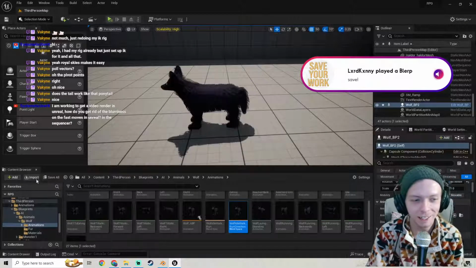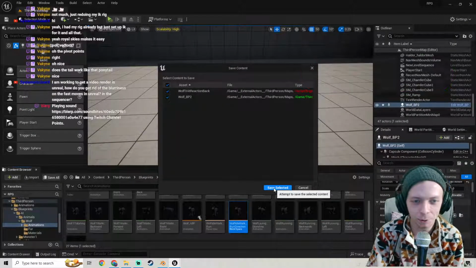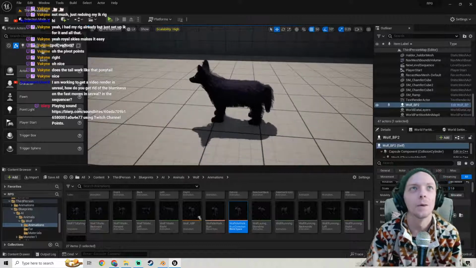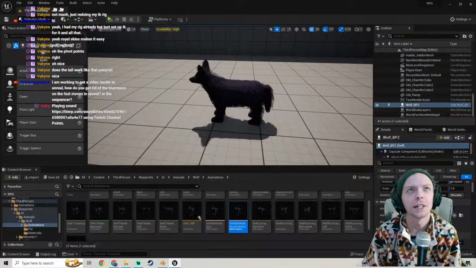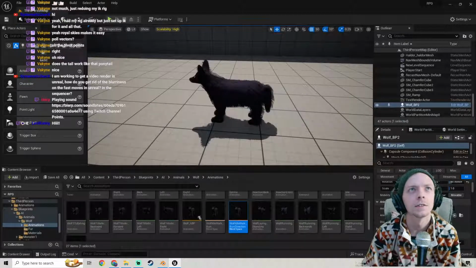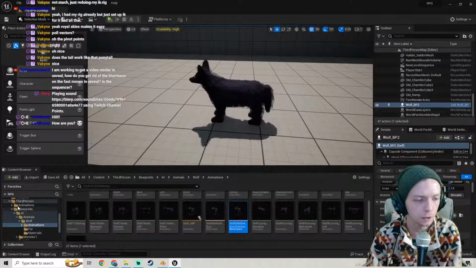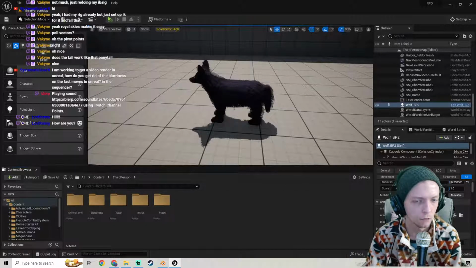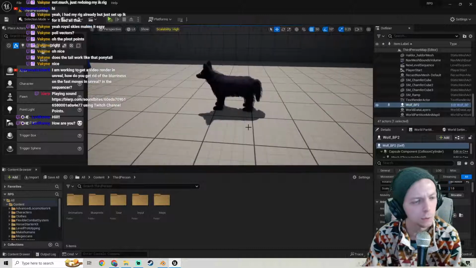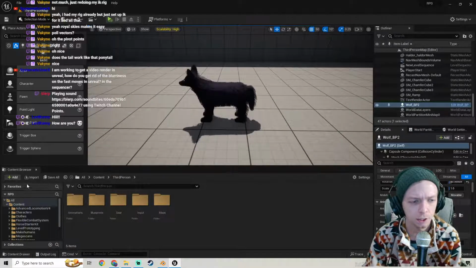We shall. Lord Kenny, what's up? Yeah, we'll do a save right there. I am working to get a video render in Unreal. How do you get rid of the blurriness on the fast moves in Unreal? In the sequencer? Are you talking about motion blur? On motion, like blurriness on fast moves? In the sequencer?